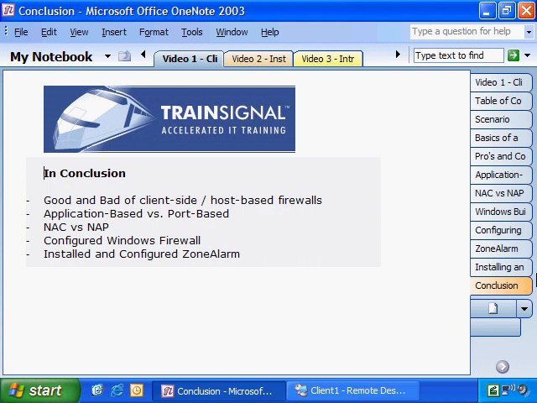We configured the Windows firewall, and we installed and configured Zone Alarm. We learned about how these firewalls are similar but different.